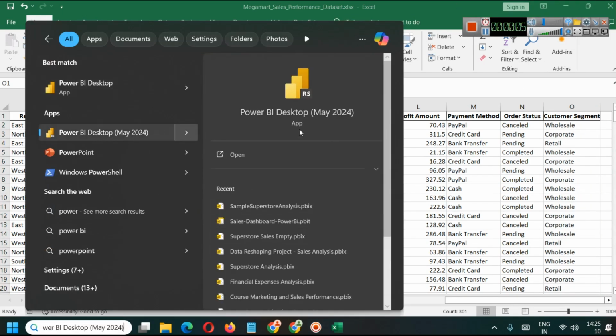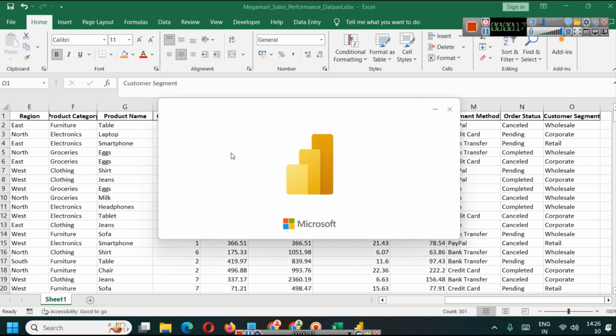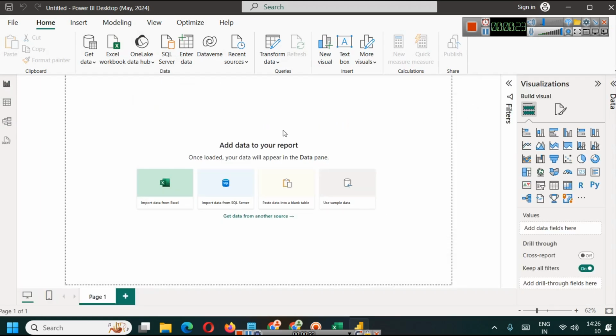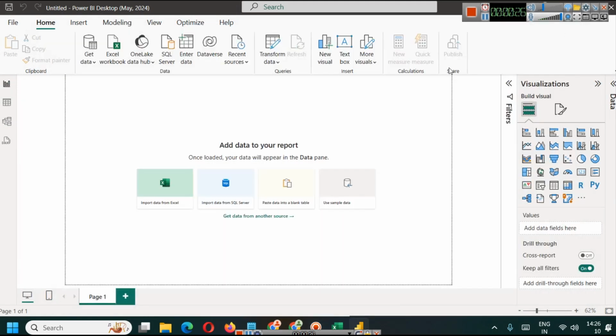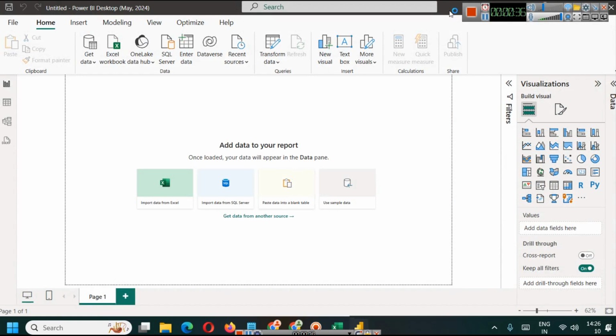I am just using Power BI desktop optimized for report server. Opening it, you may have a different version. A simple Power BI desktop would also do the same thing. So just open it and read the Excel file there. In order to read the Excel file, just ignore this warning, you will not get it. We need to click on this Excel workbook icon to connect with the file. Now you can see we have the Megamart sales performance dataset. We will simply load it.